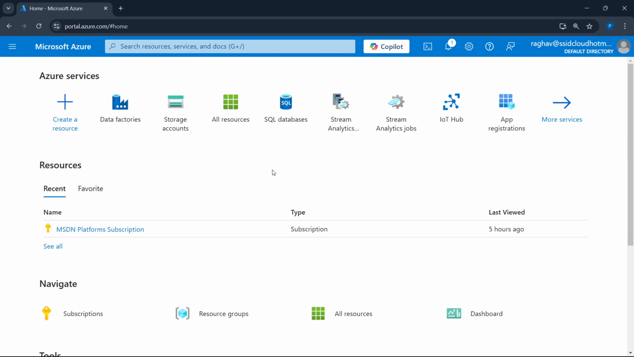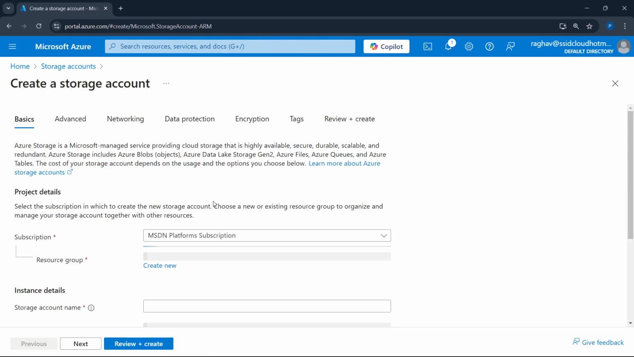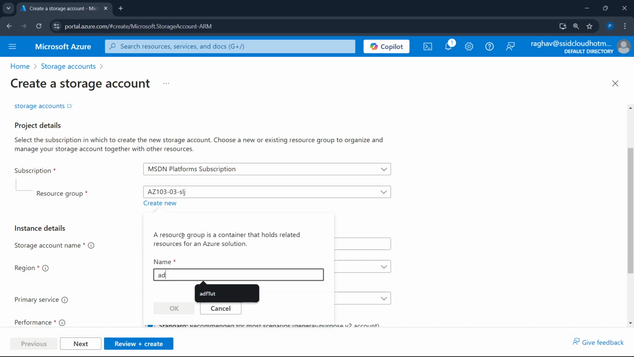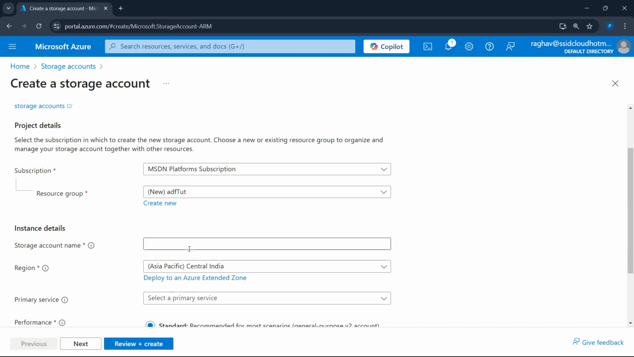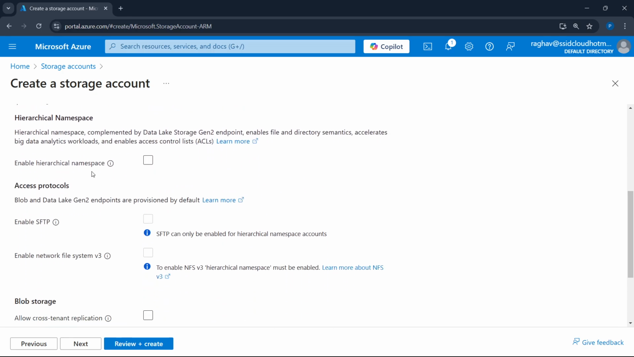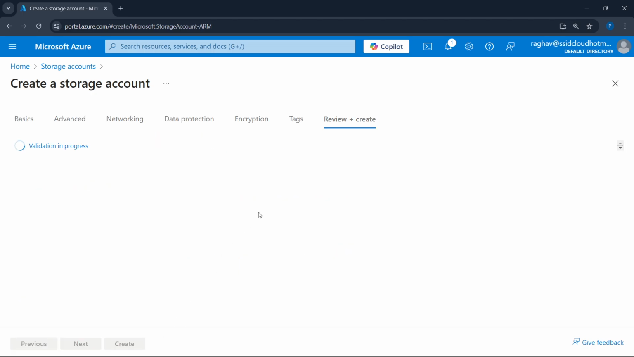So let's get started. The first thing, go to Azure portal and create a storage account. Now go to new and let's create a new resource group as well. Let's give ADF Qt. Click on OK. Now let's give the name to our storage account, ADF Qt storage account. Go to advanced. Select enable hierarchical namespace.